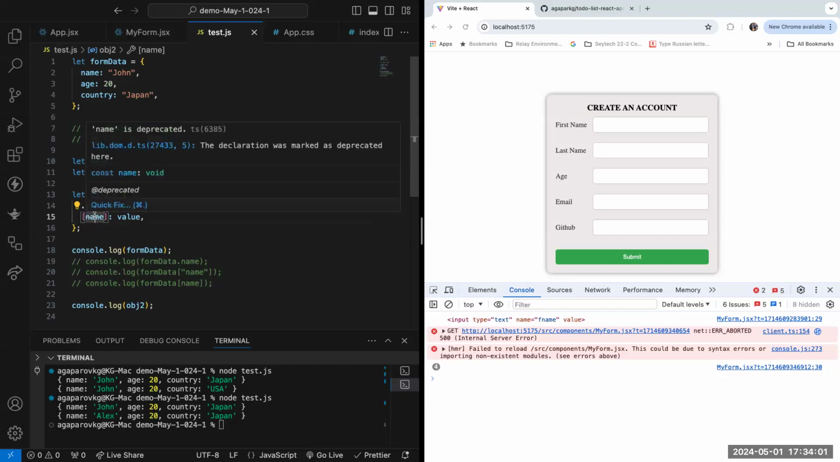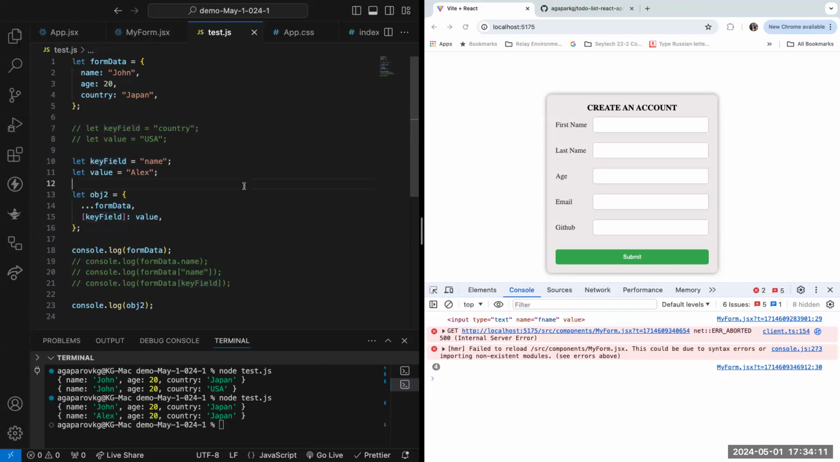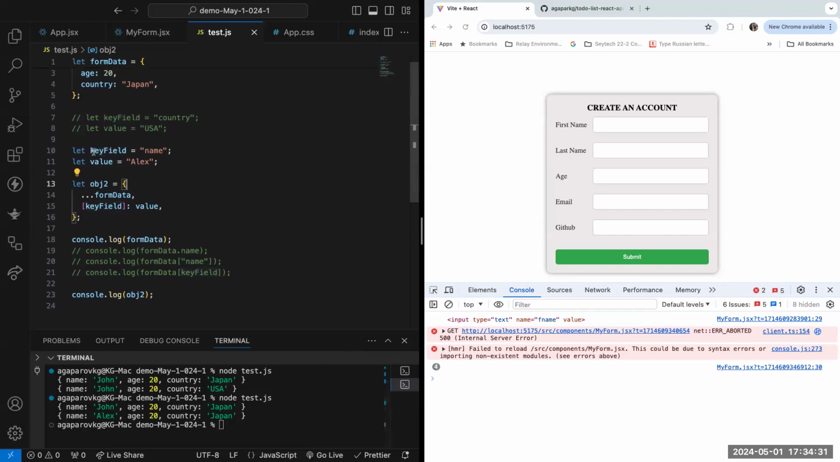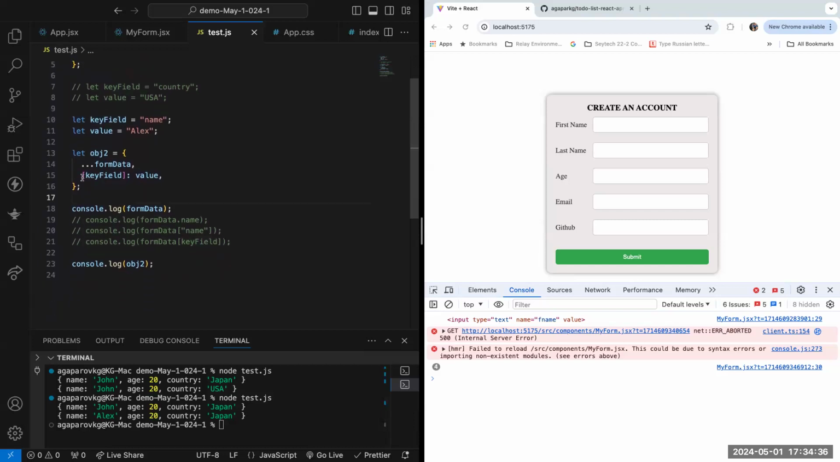What is it complaining about? Let's see. Name is deprecated. Let's just bring it back. Anyway, key field is dynamic and value is also dynamic. As you can see, I'm changing the name when my key field is name. But when my key field is country, I'm changing the country from Japan to USA. When the key field is age, I should be able to change my age. So this one is dynamically changing.